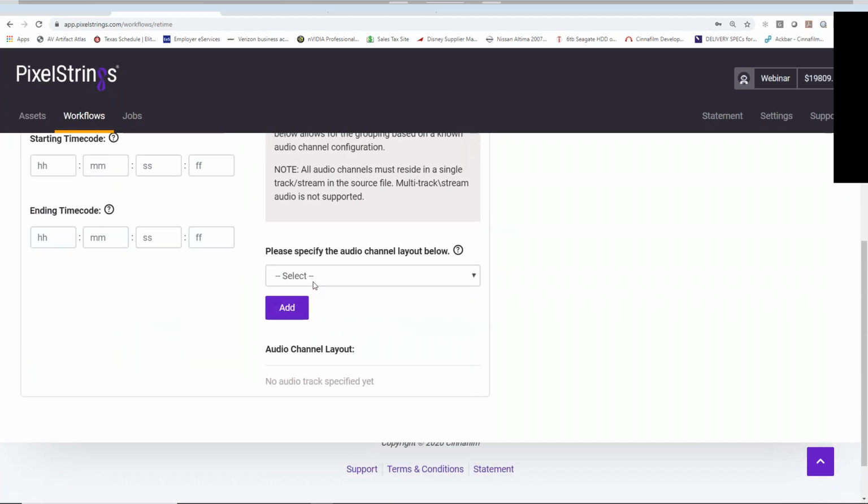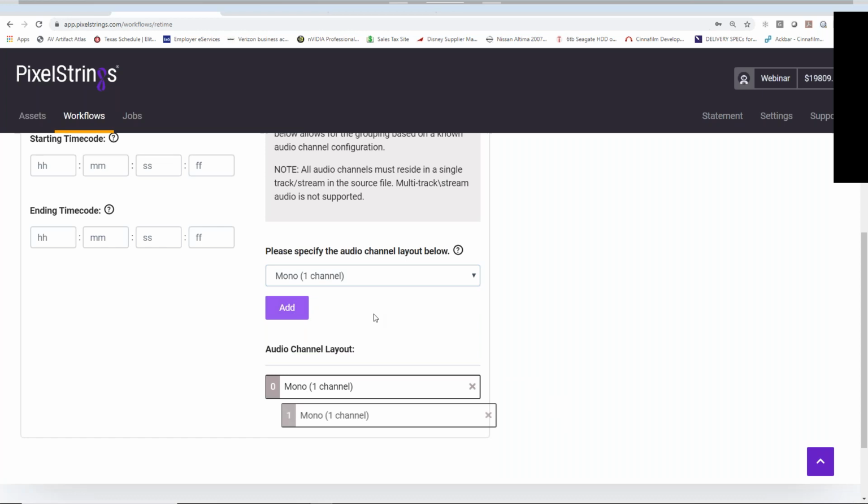So let's say I have this file that has 2 tracks of discrete audio. So I'll do mono 1 add, and then I'll do mono 1 add. And the reason why we want to group these is we want to prevent audio phasing. So when we're pitch correcting and retiming that audio, you have to make sure that you set your audio channel layout correct for the target.